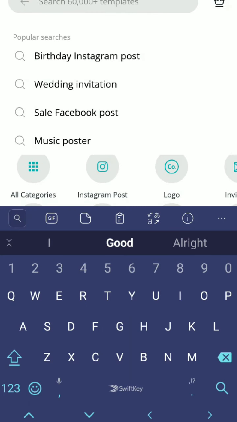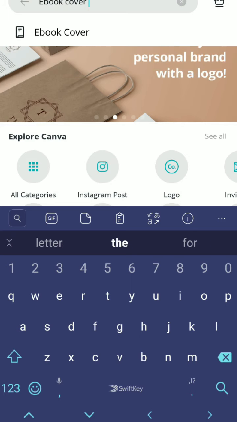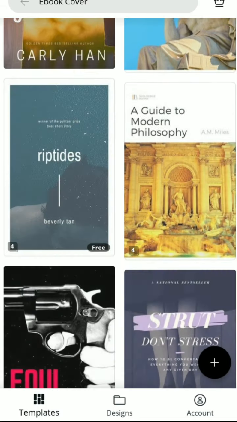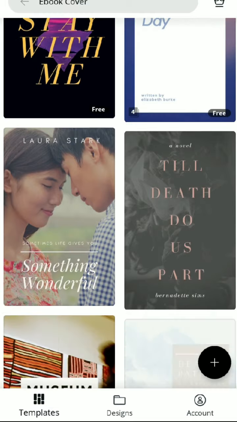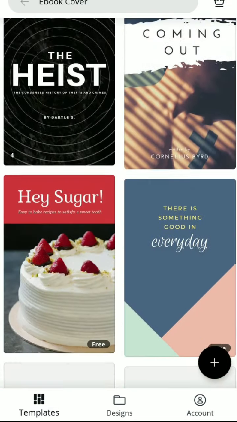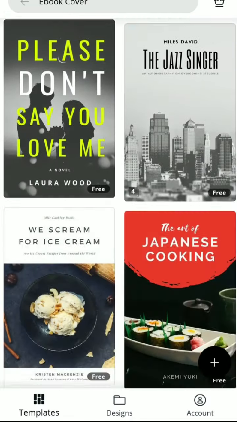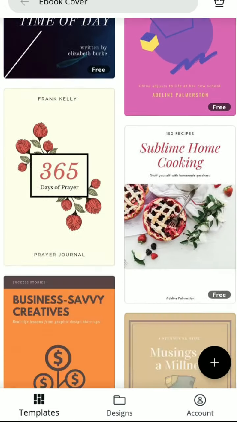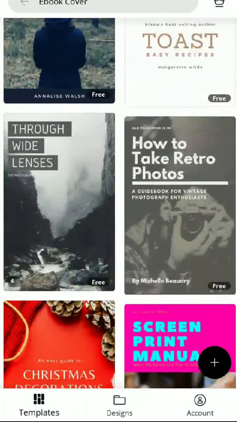So you can make a search for ebook cover. You search for ebook cover, so you can see different kinds of ebooks that you can create using their templates. But last week I taught us how to make use of templates to make designs. So today I will be starting from scratch. I will not be making use of any of these templates.